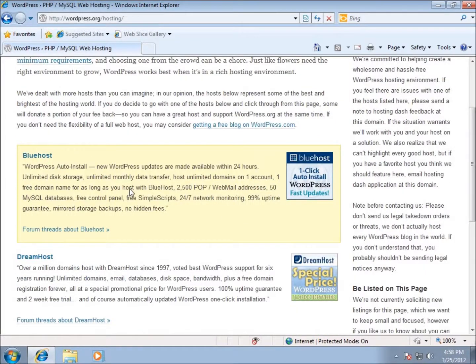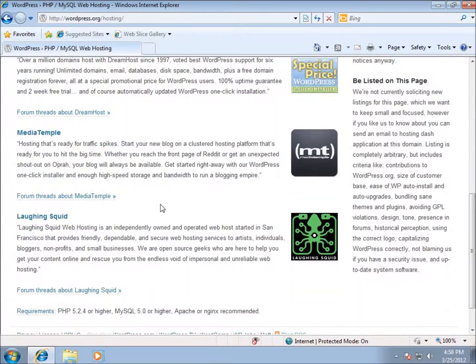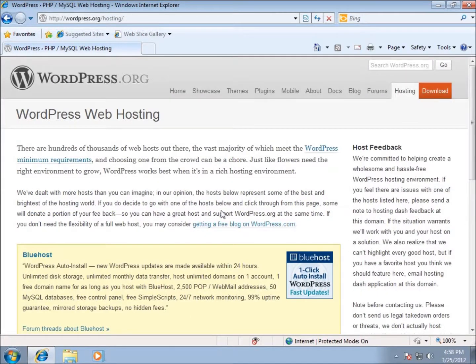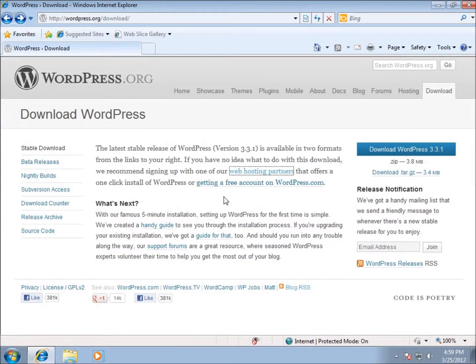Bluehost always comes highly recommended. DreamHost is another place that's out there. And so there's a lot of different places you can use to host your website and pay a little bit. Expect to pay maybe $6, $7 a month for having a website hosted through a company like this. I'm going to go back to the download page here, and let's talk about our third option.